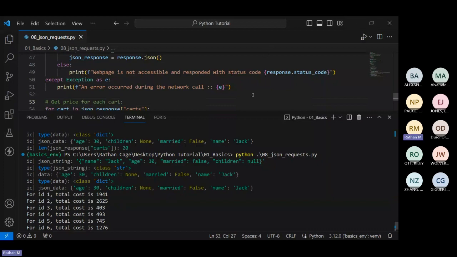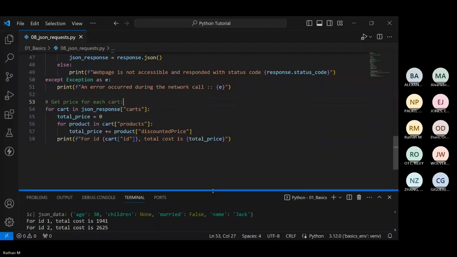So I'll just give you a few seconds to walk through this. If you want to take that JSON data and just work around and play around with it, feel free to do that. After that, we'll go on to the next part.